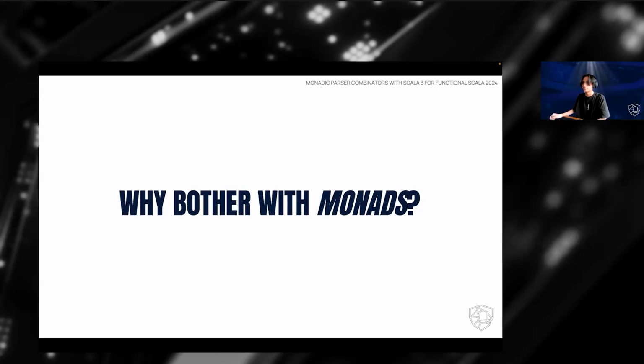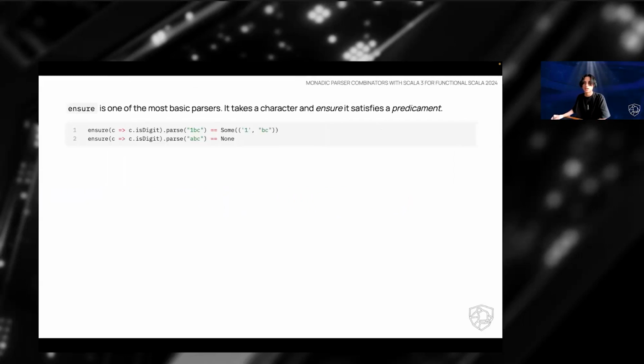So I'm going to showcase a simple parser, the parser ensure. Ensure is one of the most basic parsers. It takes a character and ensures it satisfies a predicate. For example, if we have a parser that ensures the first character it gets is a digit, and we parse it with an input of 1BC, then we are going to get a successful result with 1 being the thing we have just parsed and BC being what's left. If we use the same parser with, for example, ABC, then we are going to get a None as a result, an error.